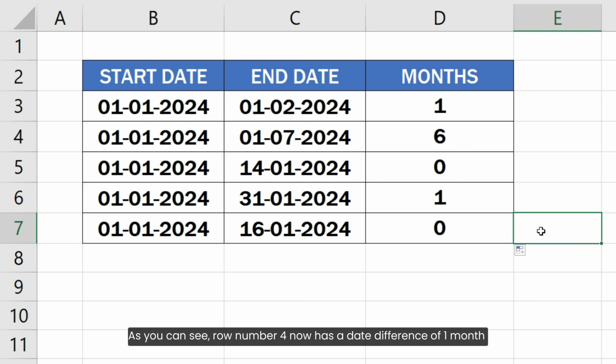As you can see, row number 4 now has a date difference of 1 month because the day difference is more than 15 days. The last row still has a month difference of 0 because the difference in days is less than 15.